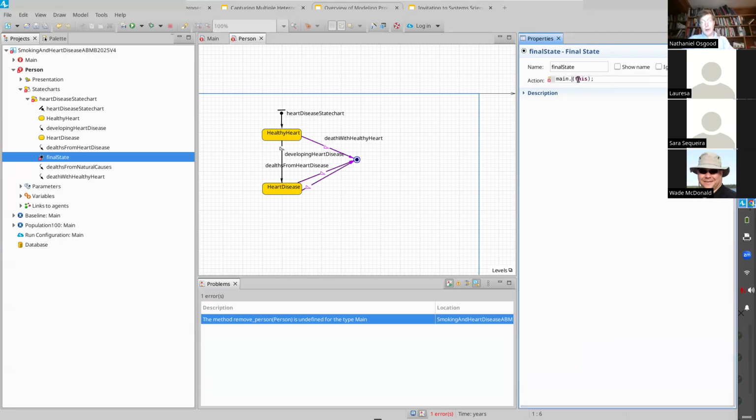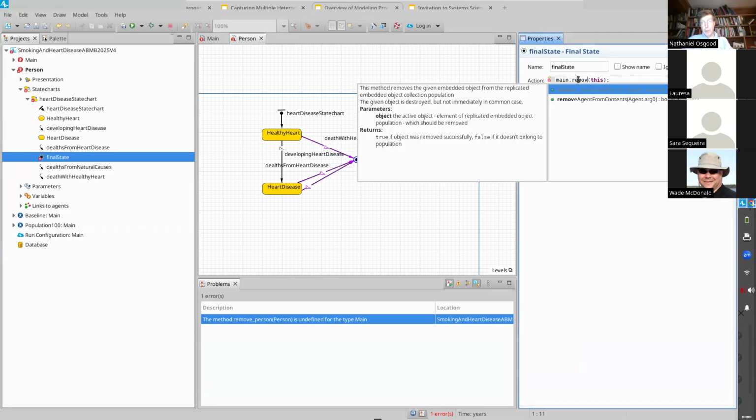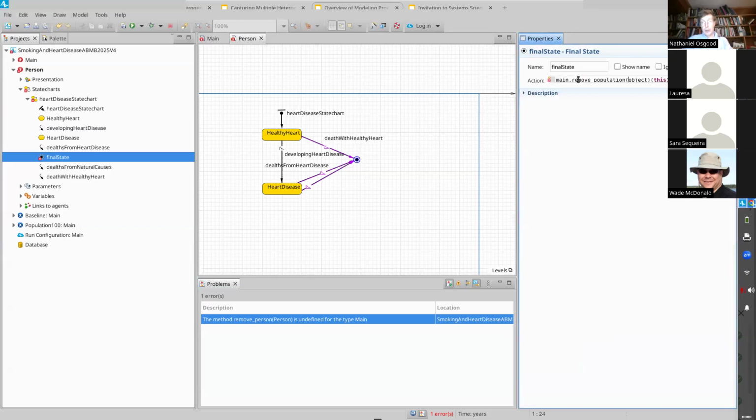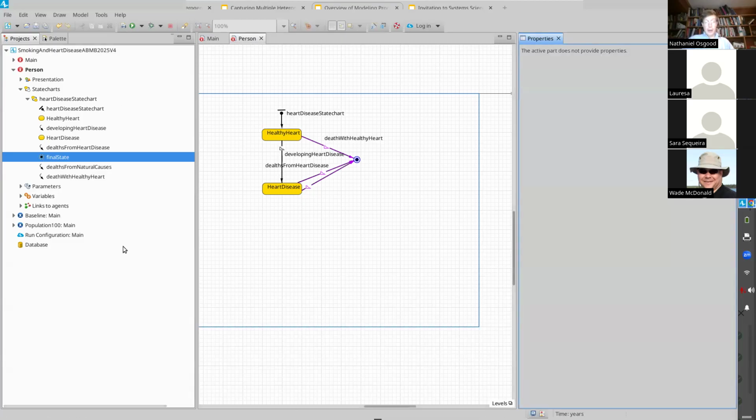Alternatively, you could get rid of this and you do remove underbar population, and it will, I did control enter and I'm getting rid of that. And it will say, okay, there. Now, you'll notice that this red X is still hanging around a little bit. It's still over there. It's still down here. In general, it'll hang around until you press build again.